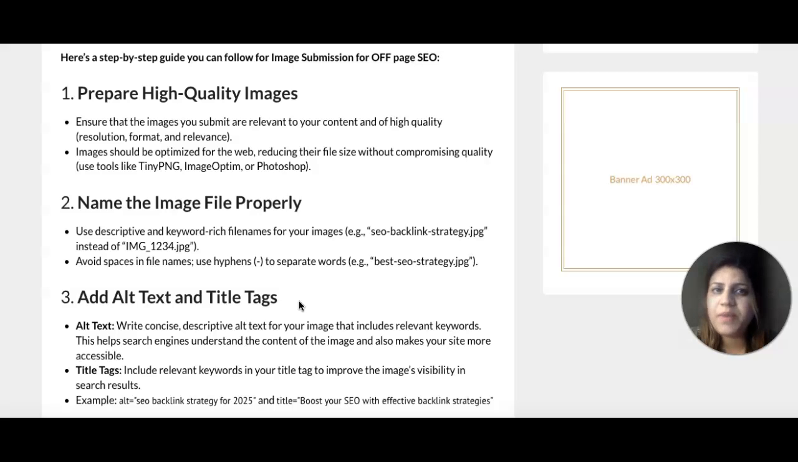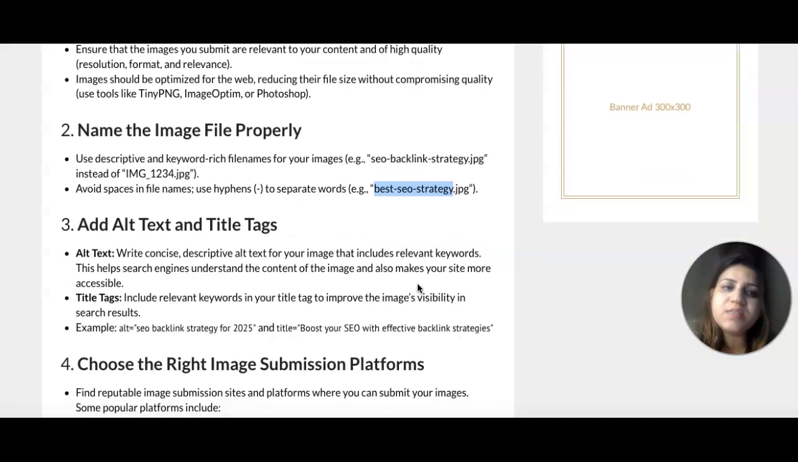Another best practice while naming an image, you should include hyphens like we have used here. To give an example, best SEO strategy. Instead of combining best SEO strategy, which is not readable, let's put it together with hyphens. It is more readable. So apply this tip.